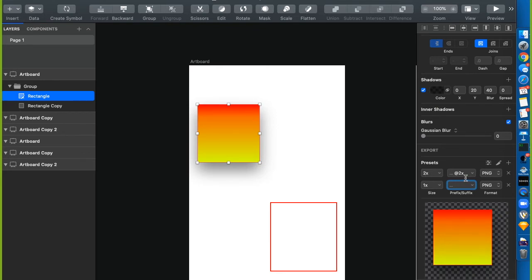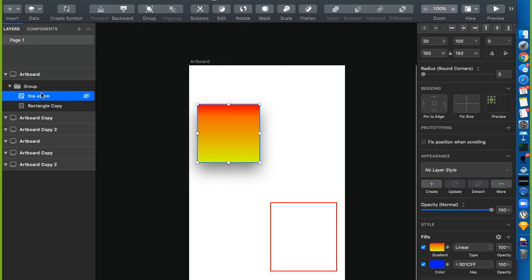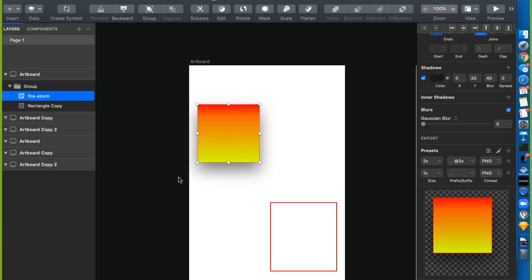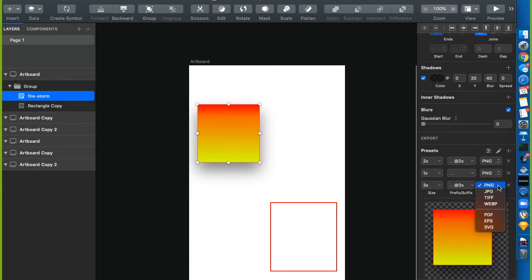Now the file name in the beginning of this is my layer name here. So I could call this Firestorm, because that's a cool name. If I were to export this, this would be called Firestorm, and this one would have Firestorm@2x, and then .png. This would just be Firestorm going out at 150 with PNG at the end. I can also export multiple versions of this.